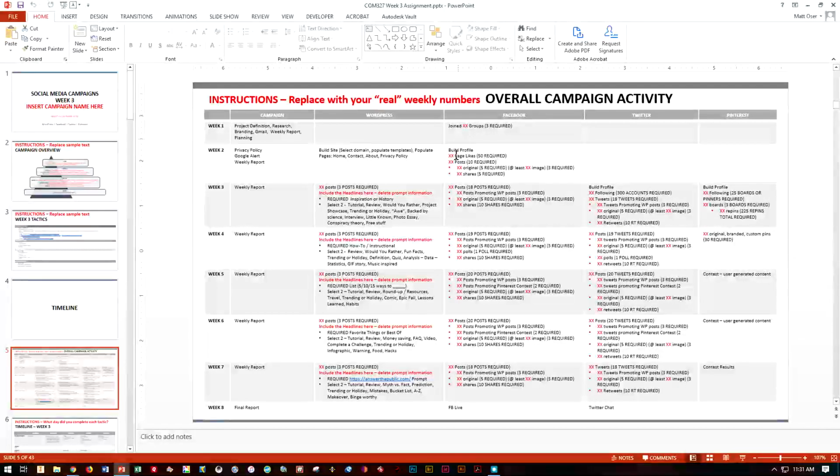You're then going to look at what you actually did. You're going to start filling this in. This slide is going to be repeated week after week, so make sure you make it easy. What are your headlines? Delete the prompt information. So your post number 1 was what? Post 2, post 3. So you're going to put that information here. How many posts did you actually do? How many page likes did you get? How many groups did you join? So you're going to be filling in the red as you go along.